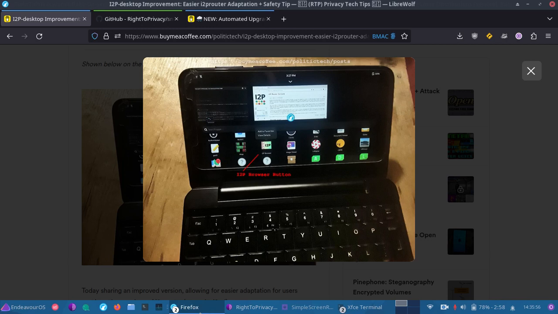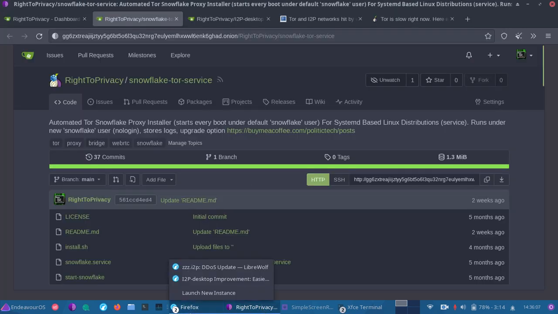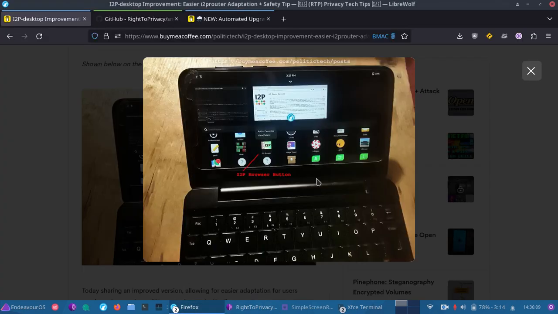Help grow the network of users and help grow the network of nodes by sharing these kinds of scripts and ideas, like the automated Snowflake installer, and also things like the current I2P desktop setup, which is fully automated. Once you set it up, you simply click it. It starts the I2P router, opens up the browser to the custom I2P profile, so it does everything for you. When you close the browser, it also stops the I2P router for you. It's a great way to get people started with I2P.